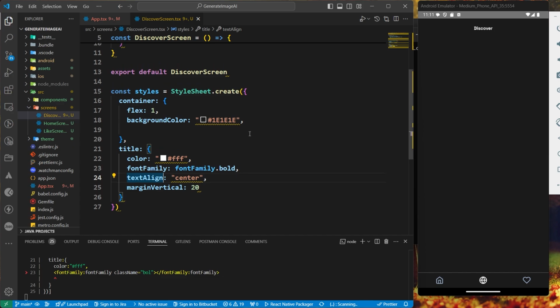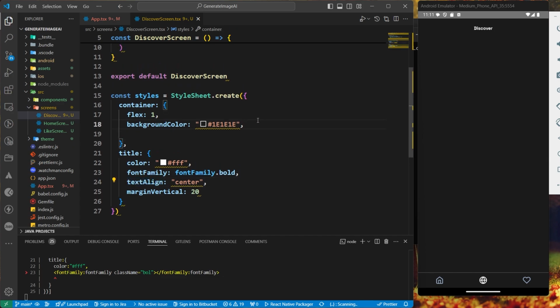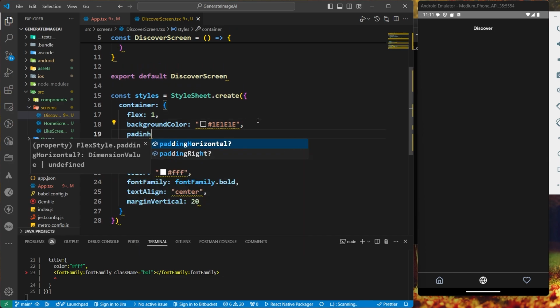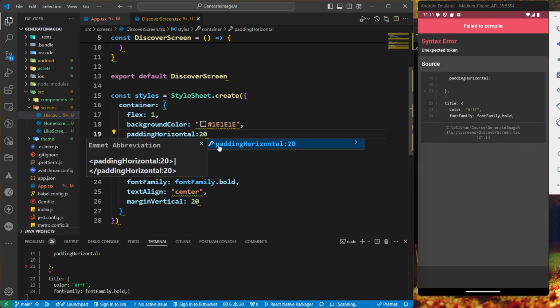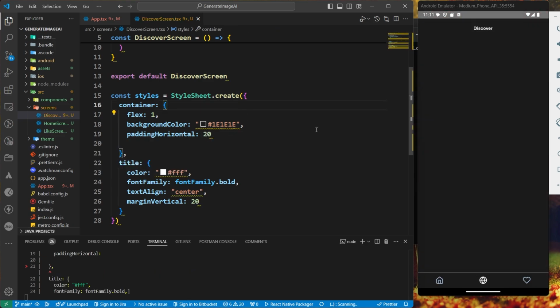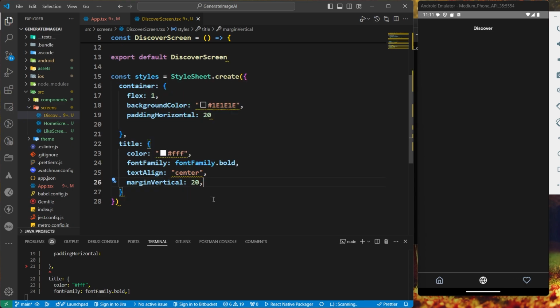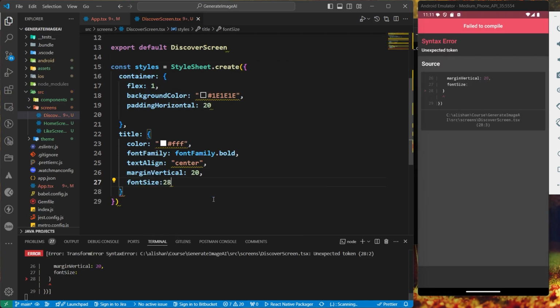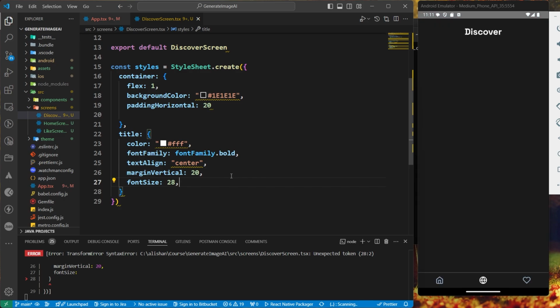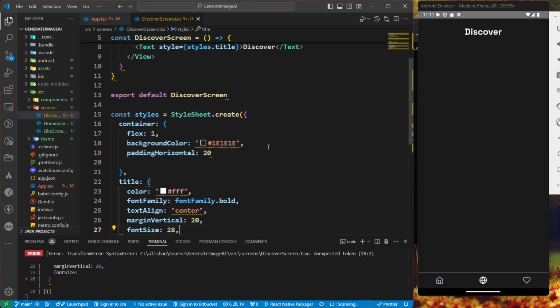Awesome. Now after this, we can apply some padding as well. So I'm going to apply a padding horizontal of 20 quickly. But if you see, this text is looking very small. Okay, so let's add a font size as well. The font size I'm going to apply is 28, and let's see. Oh, this is awesome. This is looking good.